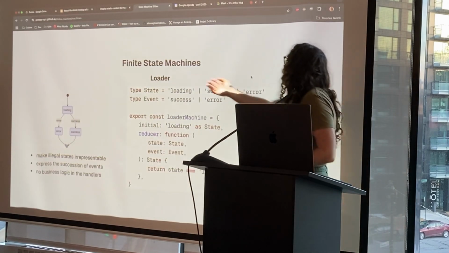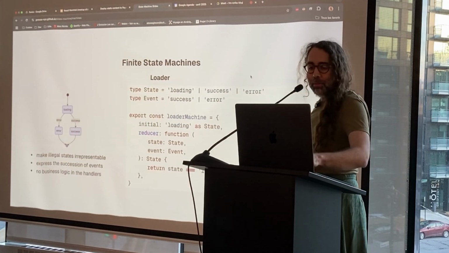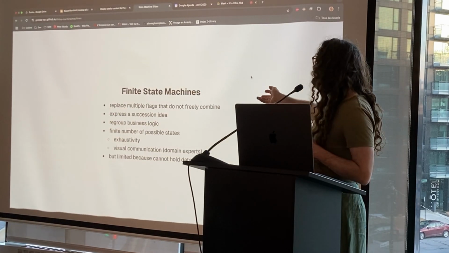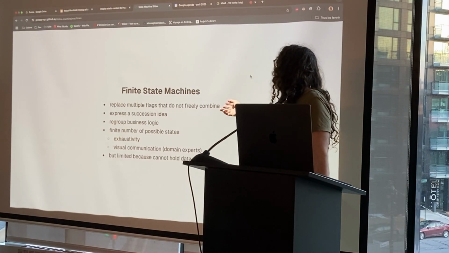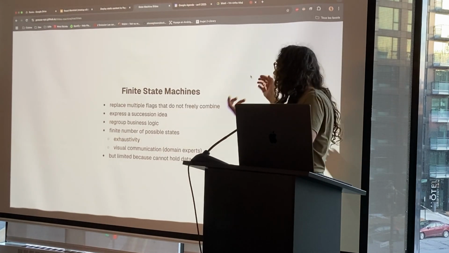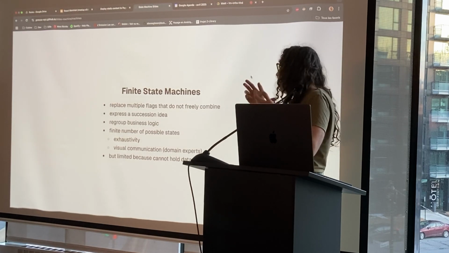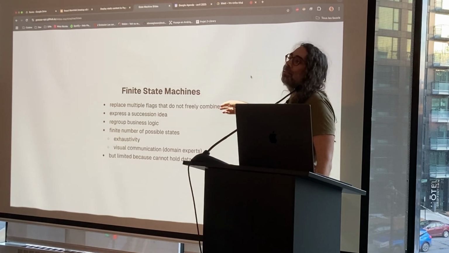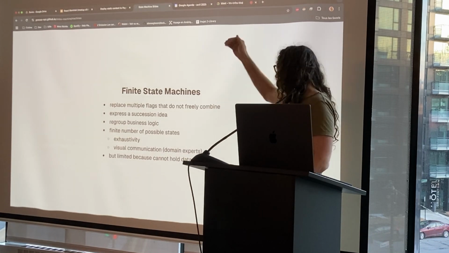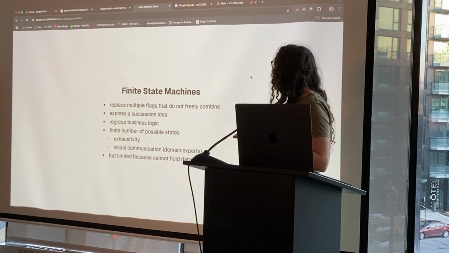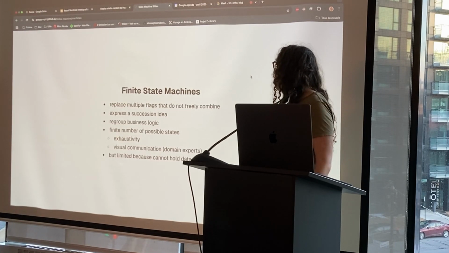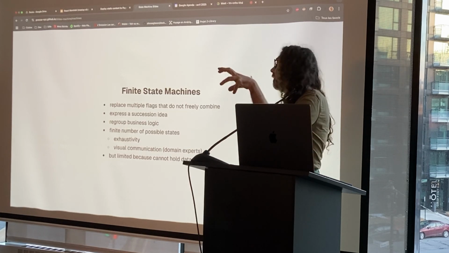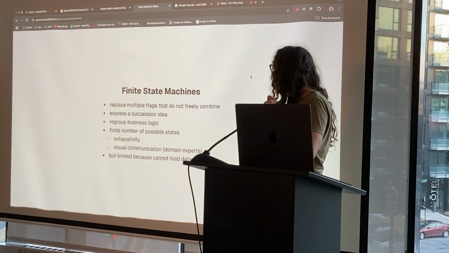By finite, you see there are three possible states: 1, 2, 3. Why does it matter? We've replaced multiple flags that do not freely combine with three states where there's no possible contradiction. We've expressed a succession of ideas, which wasn't expressed by the simple value representation. We're regrouping all the business logic, which was in handlers and in state, at the same place.